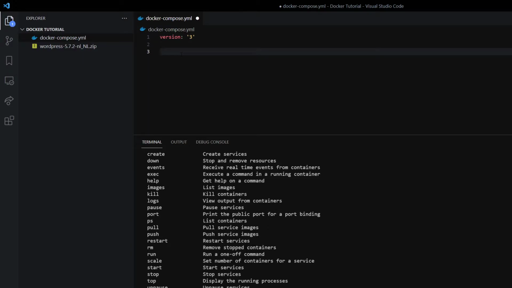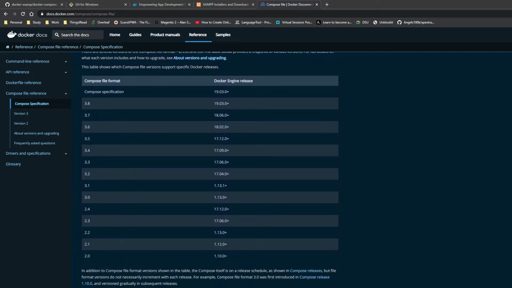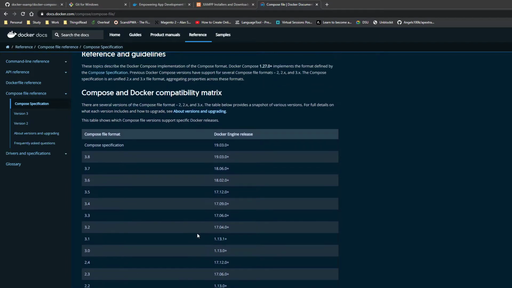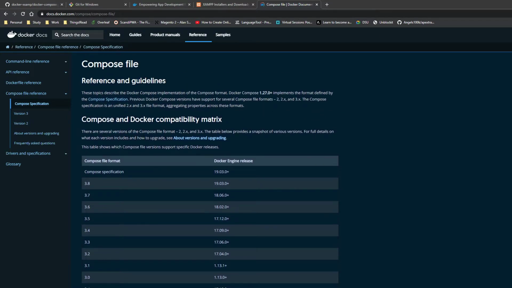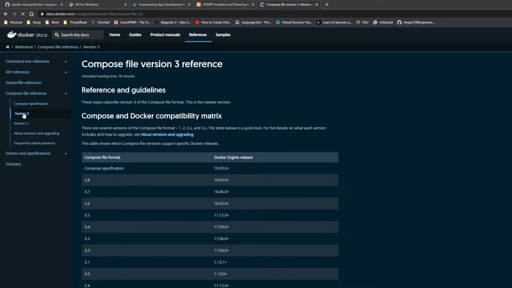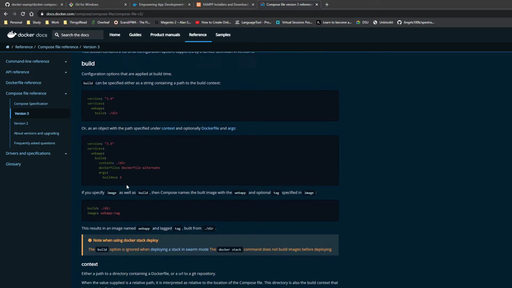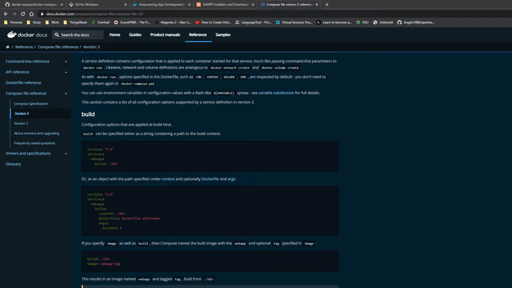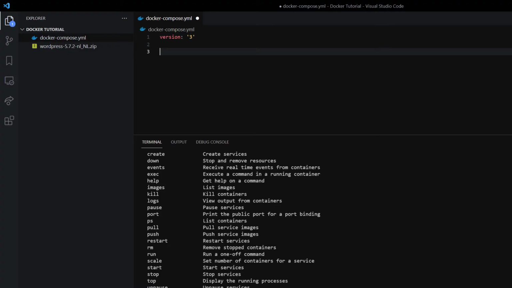Just put 3 in there for now, and if it ever gives an error, you can look it up, and it probably says here that there's either a new version or things have changed. There's also this, which shows you everything that needs to be in it. This is the whole documentation of everything, but we're not going to go through all of that.